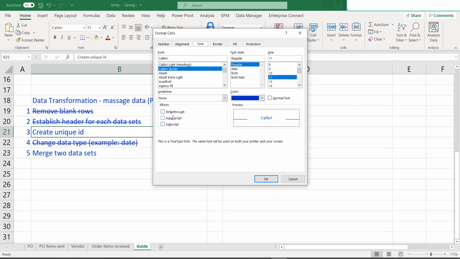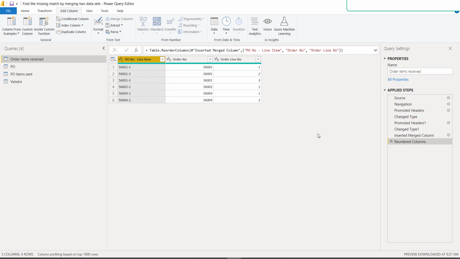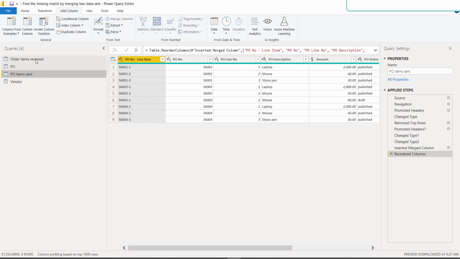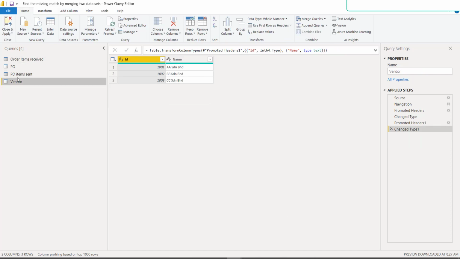So this is done. Okay, next we'll merge two datasets. Why do you need to merge two datasets? We wanted to know which one is missing. As I mentioned earlier, this is the PO item sent, and this is the order item received. So as you can see, some of the PO line item are not received by vendors. Because we wanted to merge order item received and PO item sent, right? We wanted to see which line item is missing.